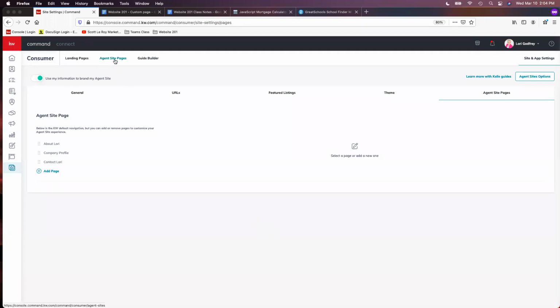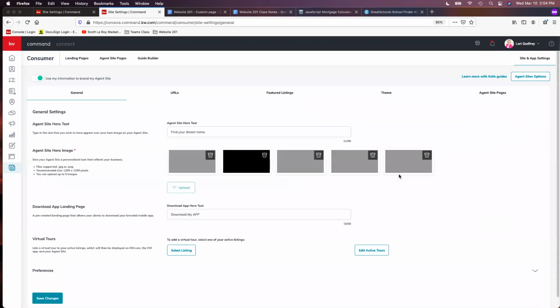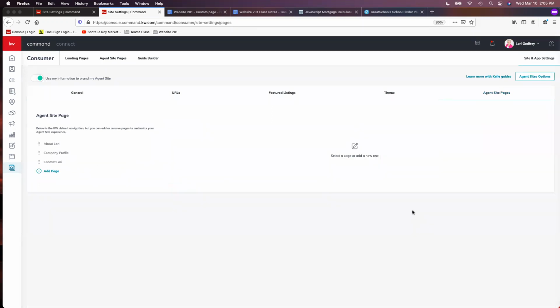If you guys did happen to click No, I'll pull it up really quick. It will bring you guys back to this section. All you're going to do is click on Site and App Settings. And once you guys are on this page, you'll click on Agent Site Pages, which is the last icon. And that's where, when clicking Yes, it's going to bring you. I'll X out of that one just so I only have one page open. Once we're on here, we're just going to go ahead and make these pages live.